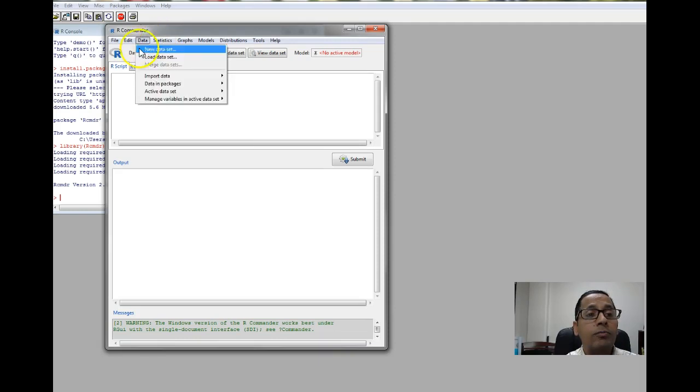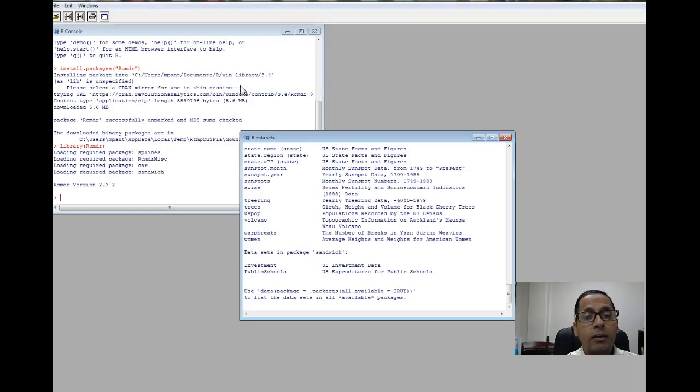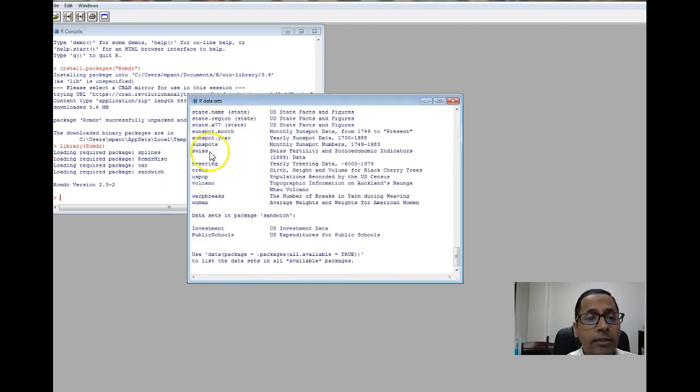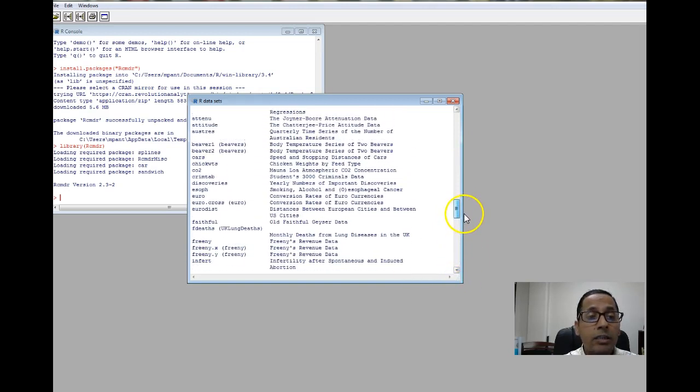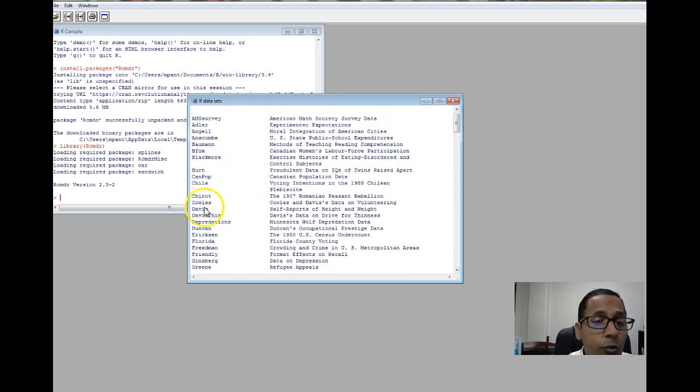So in this video, I will show you how to load a data file into R Commander. For that, we will go to Data and click on Data in packages. So we start with Data in packages. If you want to see what data are available in packages, you can click on List data sets in packages. Once I click here, I will see different types of R data sets. These R data sets can be used in statistical learning within the R environment or within R Commander. So I will show you what data files are available in the package called car.